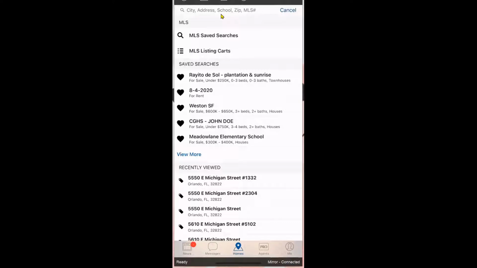I can use a zip code or an MLS number. I can actually search in multiple cities and multiple zip codes as well. Also, when you tap into this search bar, you'll notice that you do have access to your MLS saved searches, meaning I can open the searches that I have saved on my Matrix account.